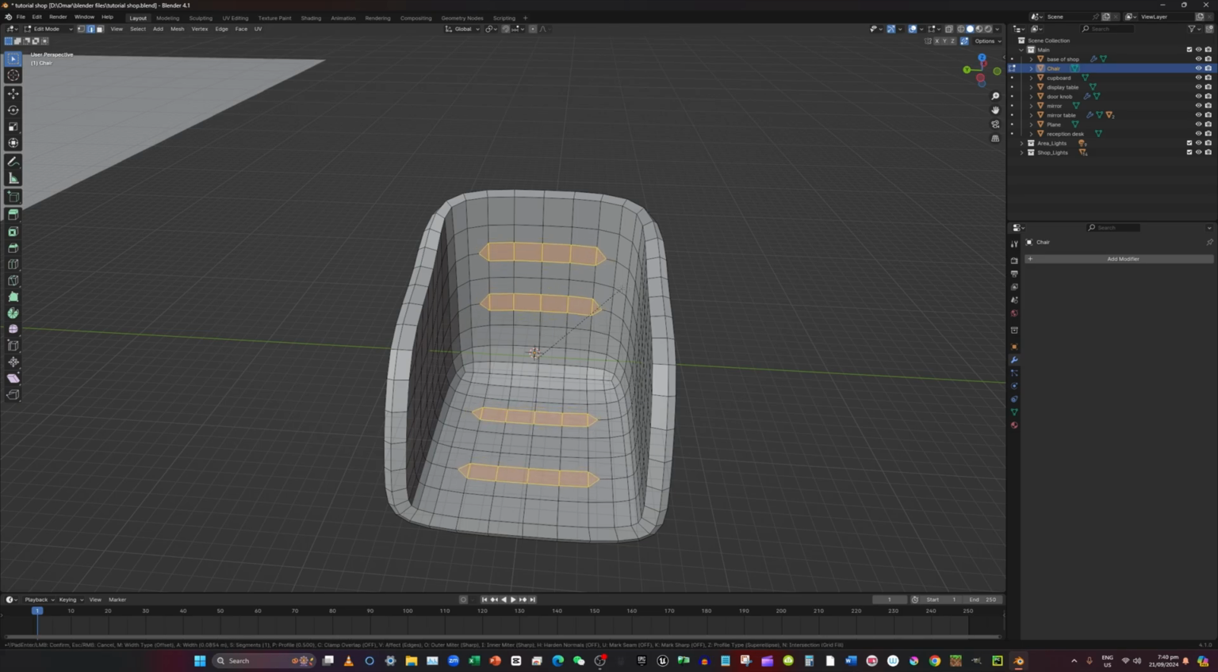Now Control B bevels it, and scrolling increases the segments of it. So we want to increase the segments to one scroll, 2 scrolls. So we want to have 3 segments, and then we want it to be a relatively good size, like that. That's enough. That's good. And then we can click.